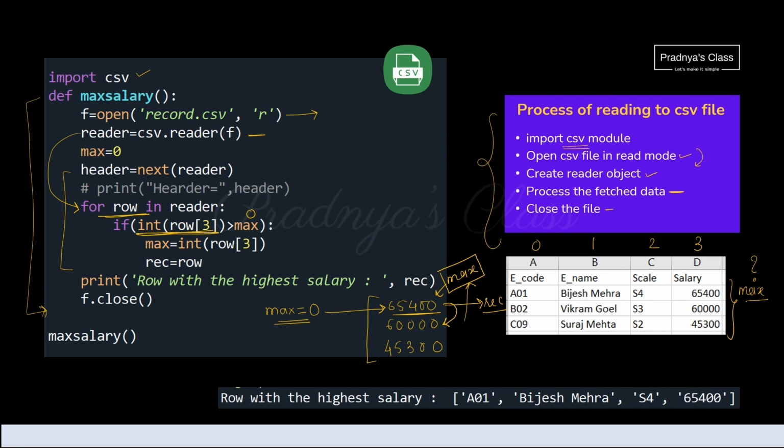And row 3 means we are accessing the salary column and changing it into integer, because by default it will be string. In the first pass, we are getting value 65,400, and yes, it is greater than max. So that value will get assigned to the max, means now max is 65,400. As we have to print that whole row, we will be assigning that row to one variable named record. So this process will go on till the end of the file.